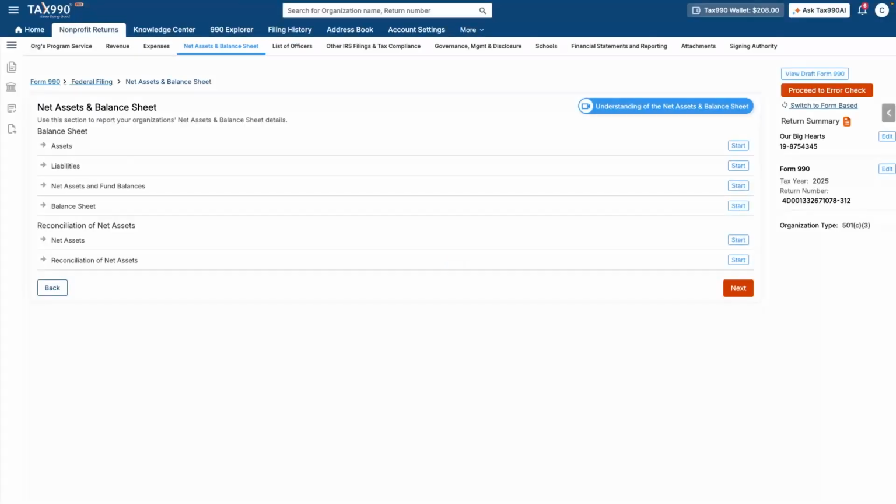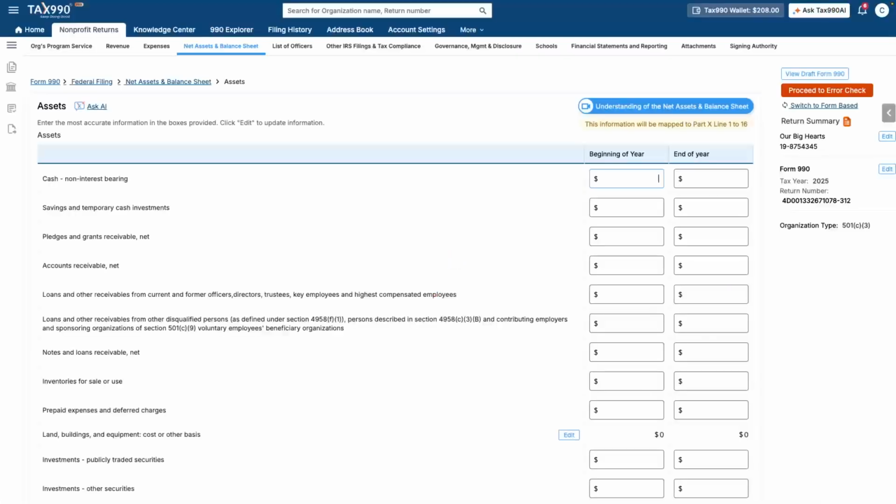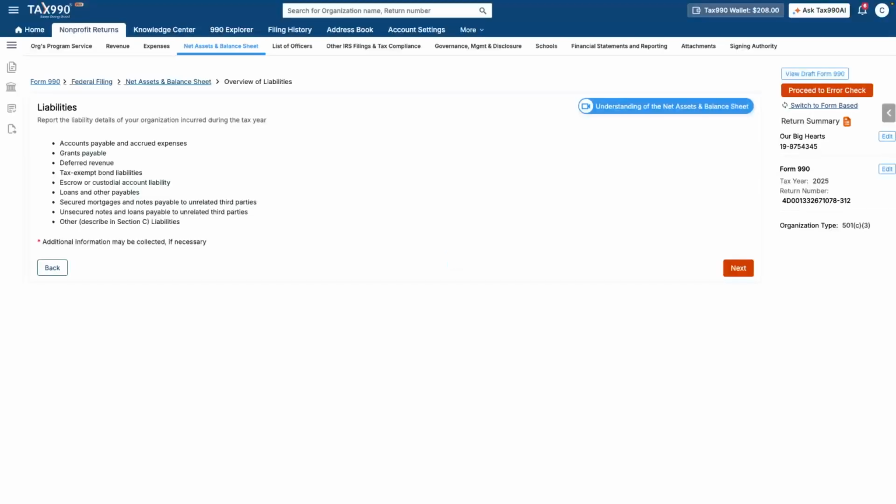The Net Assets and Balance Sheet section is used to report the organization's assets, liabilities, fund balances, and reconciliation information. Organizations may report cash and receivables, investments, property and equipment, other assets and liabilities, and year-end fund balances. Enter beginning of year and end of year balances where applicable. Tax990 automatically pulls certain totals from previously completed revenue and expense sections to help streamline reporting.